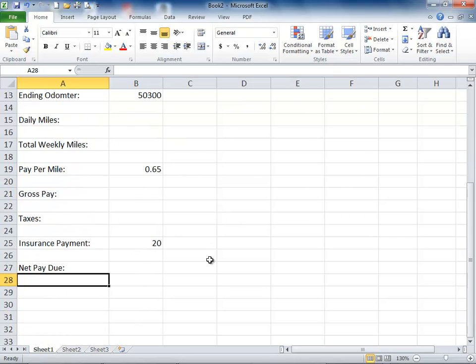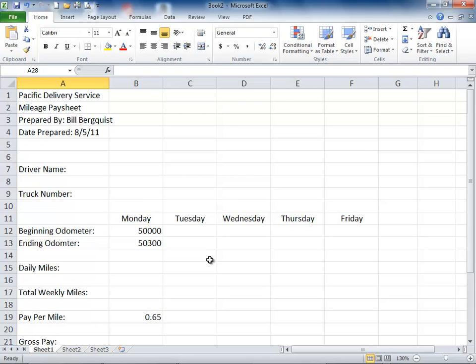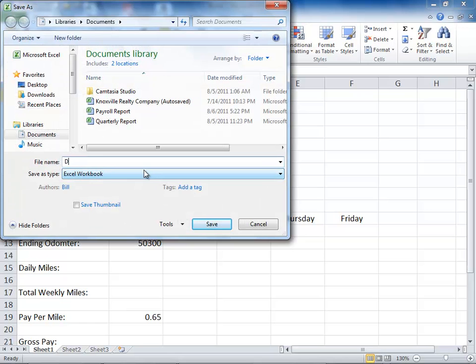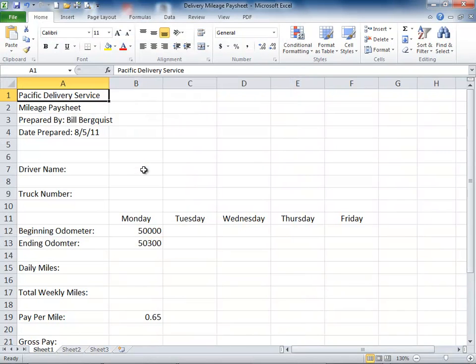This is a tall worksheet here. Probably a good idea to save the file at this point. I'll go to cell A1 and go to File, Save As, and we'll type in Delivery Mileage Pay Sheet. And hit enter. There we go. Now the file is saved to my hard disk drive. And let's continue on here doing some of our calculations.